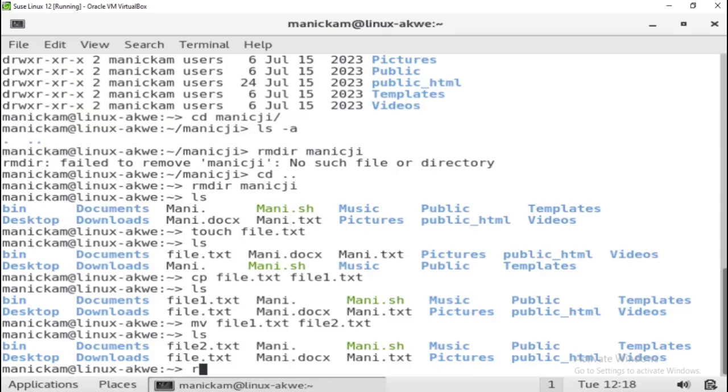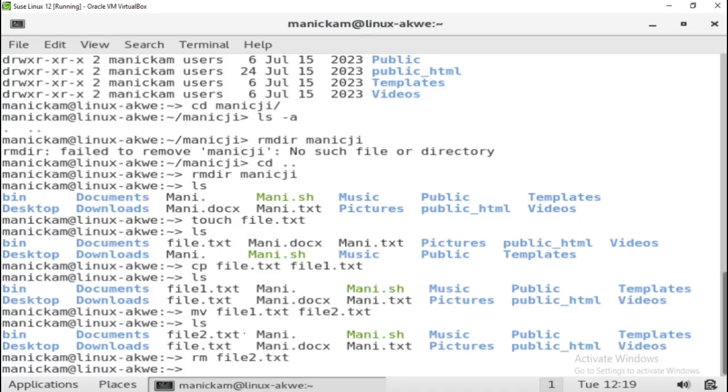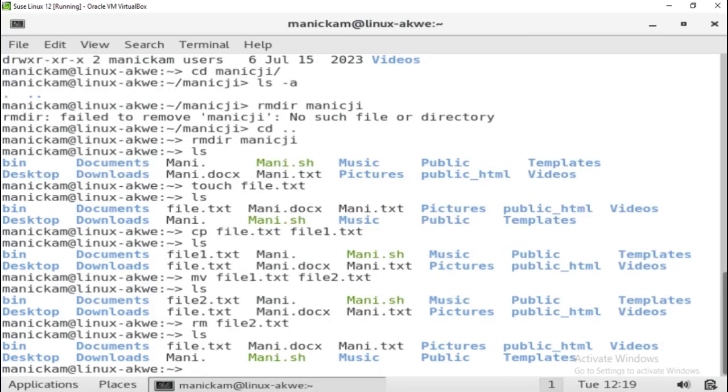Just I am typing rm. rm is the short form of remove. Just remember rm, remove. Then type file2.txt, enter. Previously this file was there. Now I use this rm command. I am going to run ls, enter. See, there is no file2 anymore, only file.txt is there. So this is how the rm command works. You should understand the idea of this.